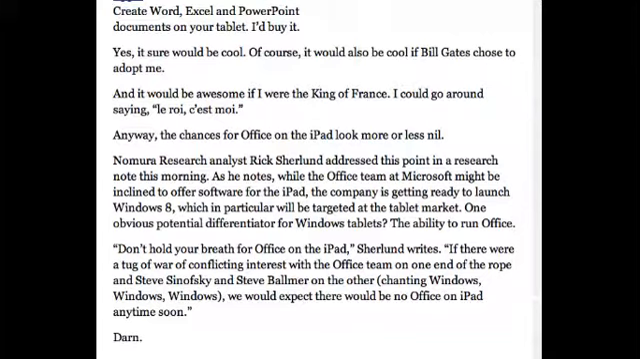He says, quote, "If there were a tug of war of conflicting interest with the Office team on one end of the rope and Steve Sinofsky and Steve Ballmer on the other, chanting Windows, Windows, Windows, we would expect there would be no Office on iPad anytime soon," end quote. What does this guy know? He's a financial analyst. Now, if he had a brain, he would see that Microsoft has been releasing a huge number of Office-related apps on the iPad.